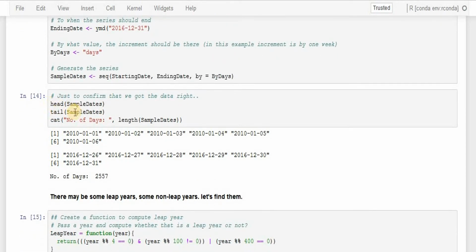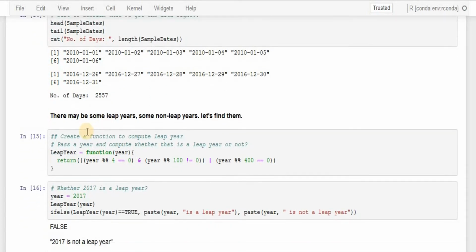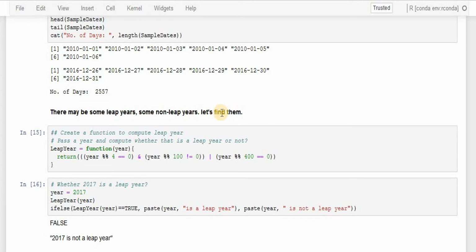We can see the head and tail just to get a confirmation whether the population generated over here is exactly what we assumed or not. So head tells me that I started with 1st January of 2010, which should be the case. Yes, it is. And then it ends at 31st December of 2016. Yes, this is the case again. So the total number of days in those 6 years is 2557. There may be some leap years and there may be some non-leap years, as we know, yes, it could be the case.